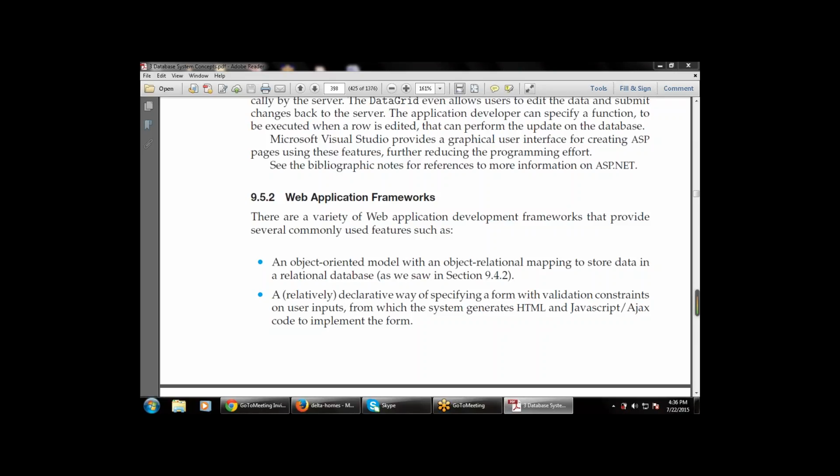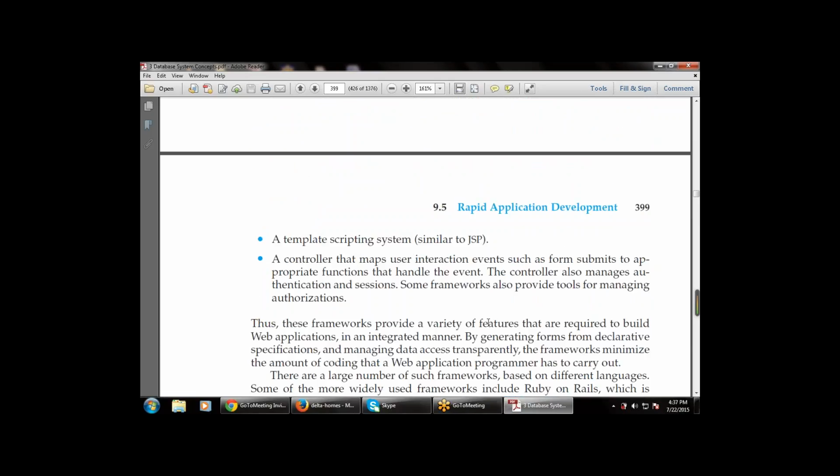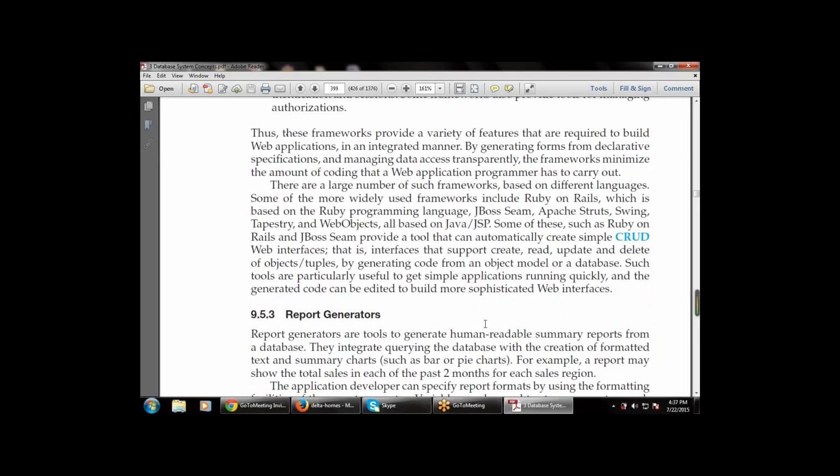Then we have also discussed the various application frameworks, or web application frameworks, that are available with the web. There is a framework available with the web scenarios, a model that contains the application framework. That includes features such as the object-oriented model, specifying a form with validations, a template, and a controller. So there are multiple parts, like a template, a controller, and a template scripting language.